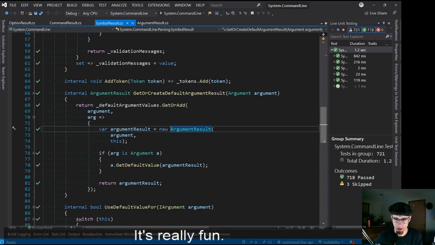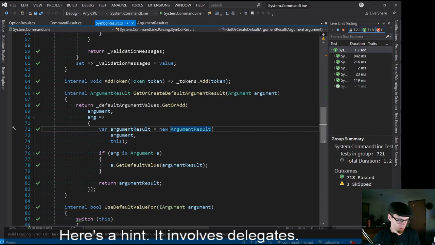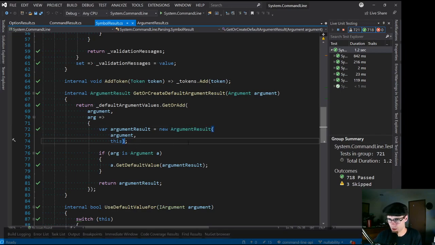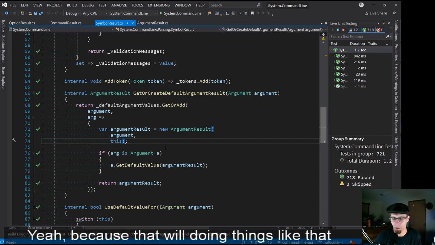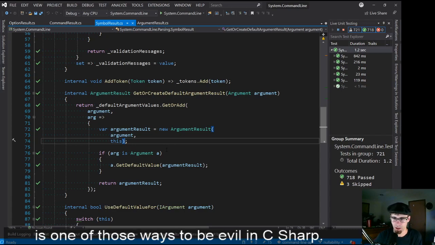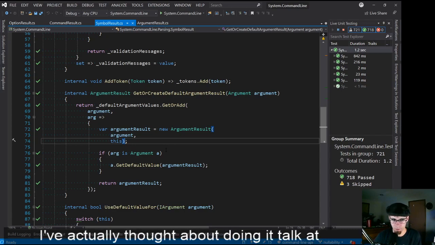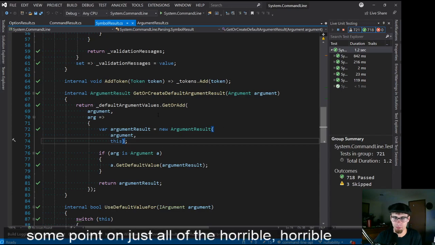Yeah, because doing things like that is one of those ways to be evil in C#. I've actually thought about doing a talk at some point on all of the horrible things you can do in C# that you should never do in real life, just to be able to write the code for them. It's really unfortunate that there are all these great features in C# and you never get to use them in a real project because they are highly frowned upon.